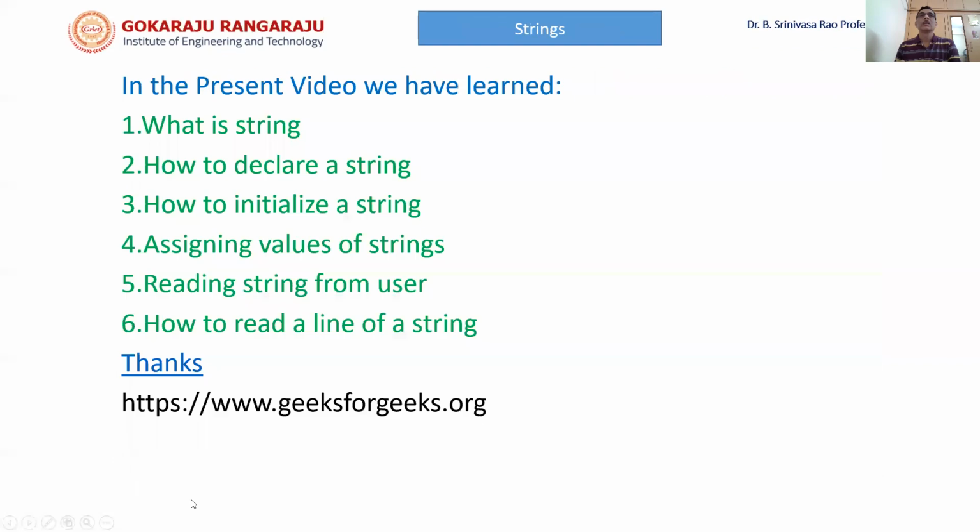Thus, in the present video, we have learned what we mean by a string, how to declare a string, how to initialize a string, how we can assign values to strings, and how to perform input, output, or read and write operations on strings.